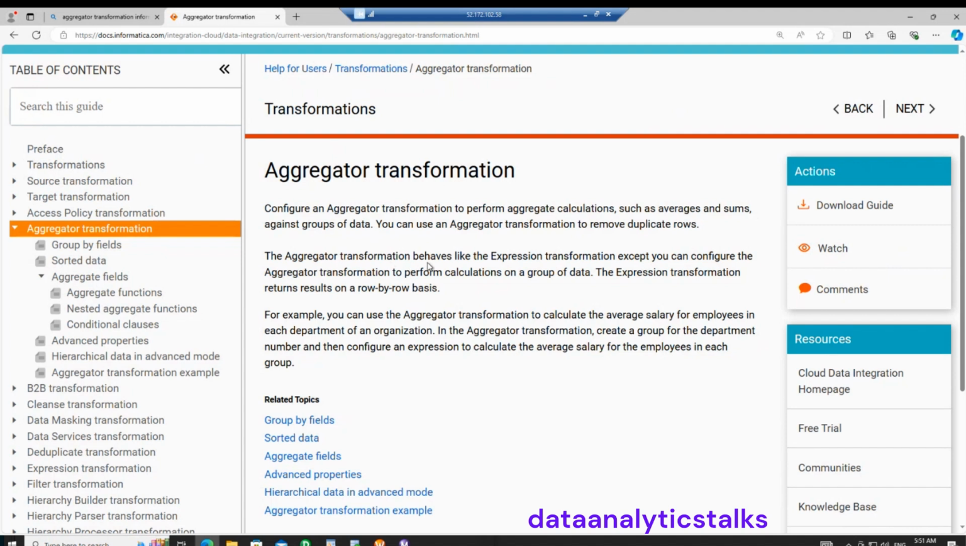The aggregator transformation behaves like the expression transformation, except you can configure the aggregator transformation to perform calculations on groups of data. The expression transformation returns on a row by row basis. But the aggregator transformation gives you group by information.